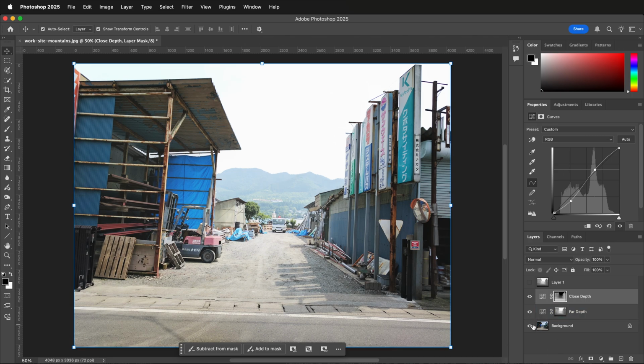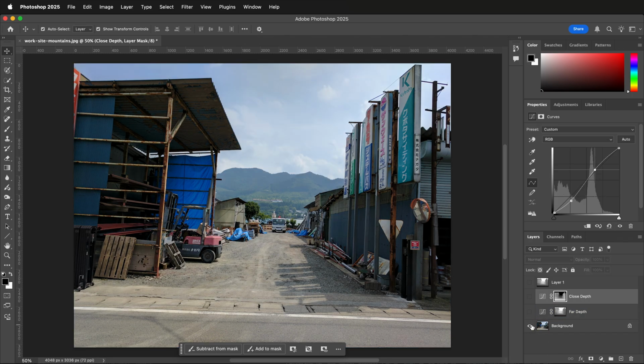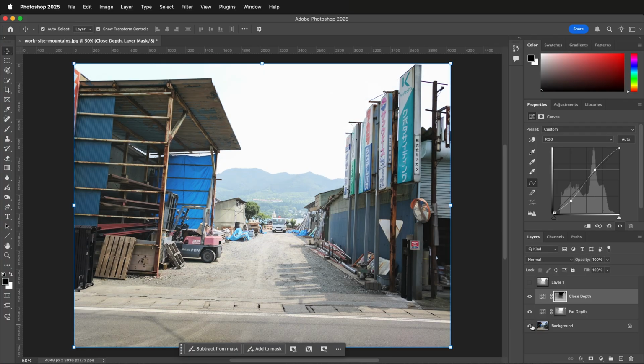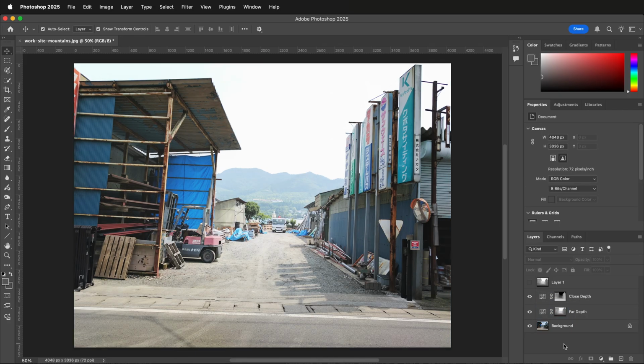To see what's happened, hold Alt or Option and click the eyeball of the original layer. You can see how we have already created lots of atmospheric depth. We can continue to use these adjustment layer masks for further adjustments. Just select the one that you want, hold Ctrl or Command and click on the icon.